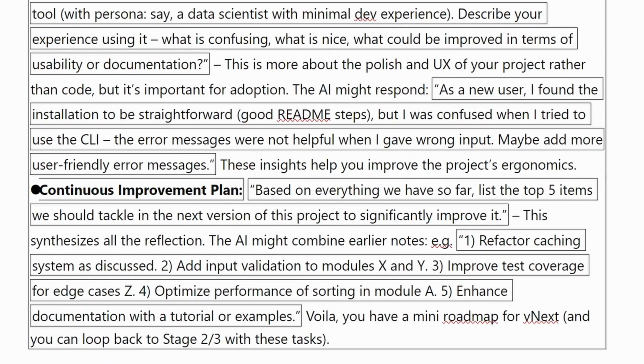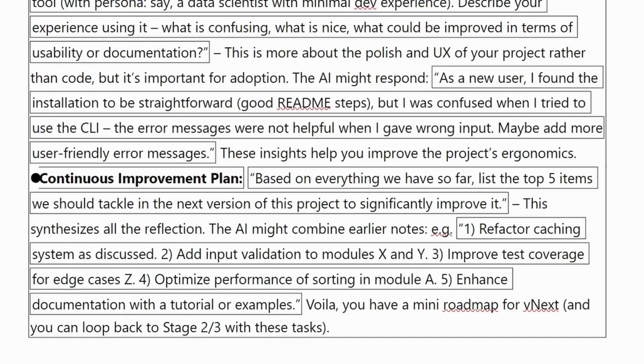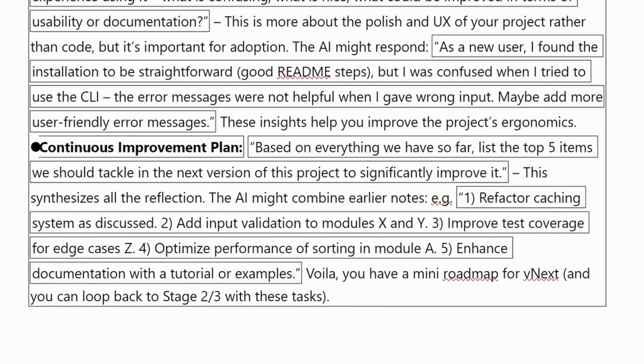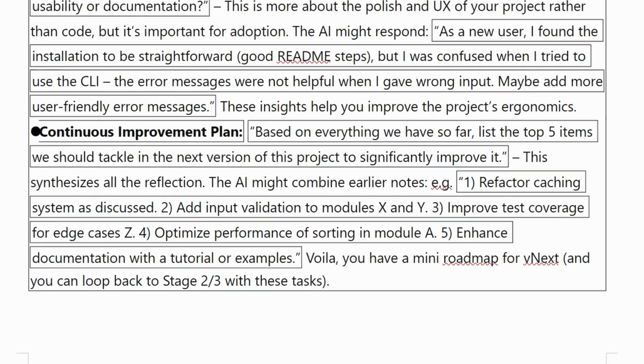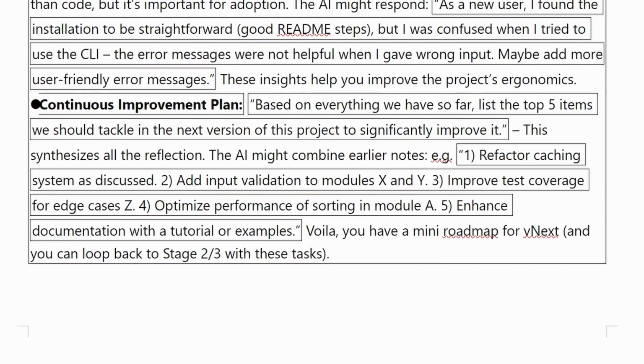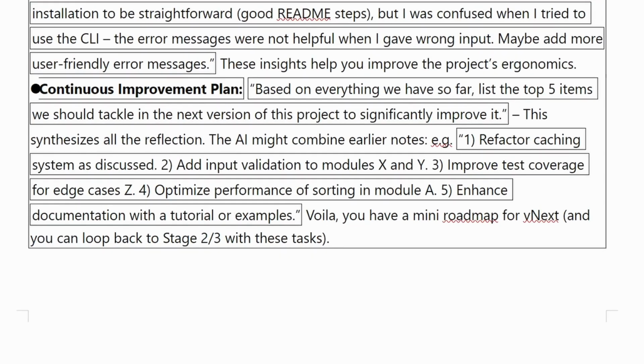The AI might respond: as a new user, I found the installation to be straightforward. Good README steps, but I was confused when I tried to use the CLI. The error messages were not helpful when I gave wrong input. Maybe add more user-friendly error messages. These insights help you improve the project's ergonomics.